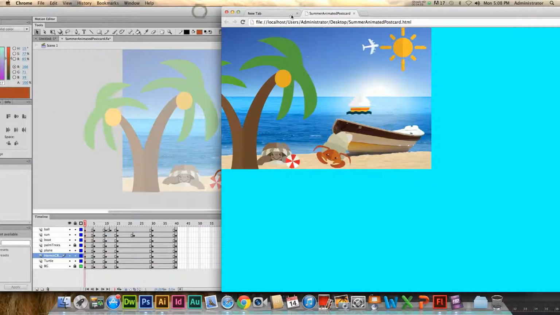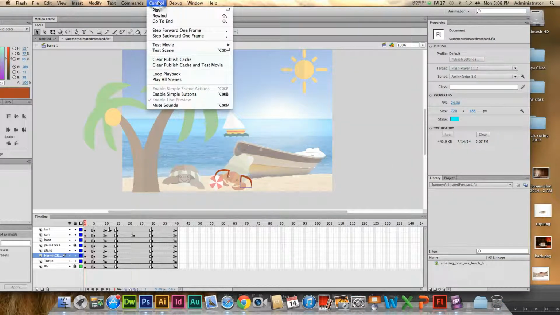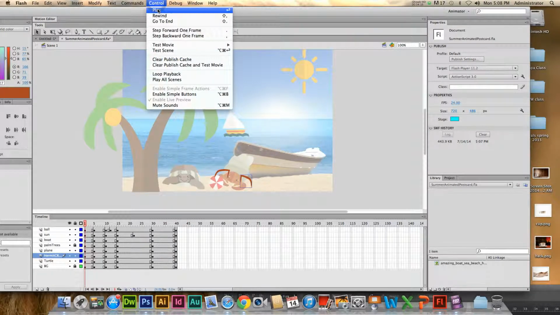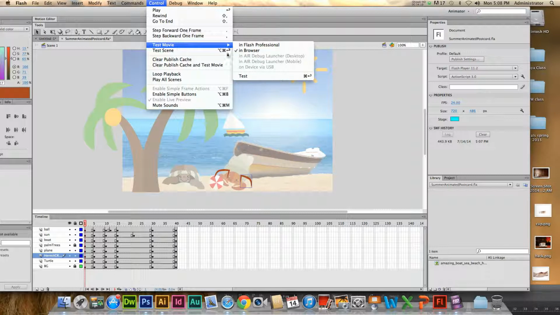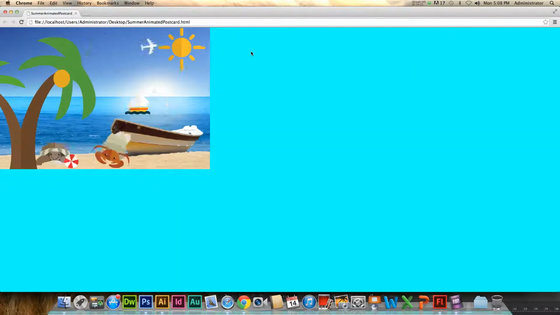Okay, once again, let me just quickly go over how you would test your movie. Make sure you save it, and in order to test your movie, make sure you rewind and play. But if that doesn't work, make sure you go to Test Movie, and you can test it either in Flash Professional or in Flash in the browser. Just like this.